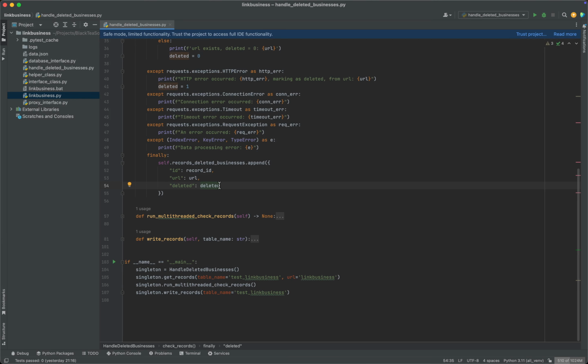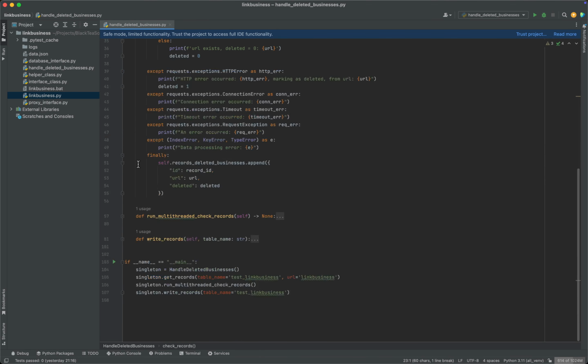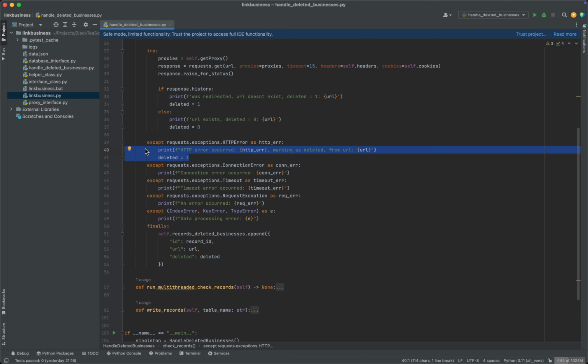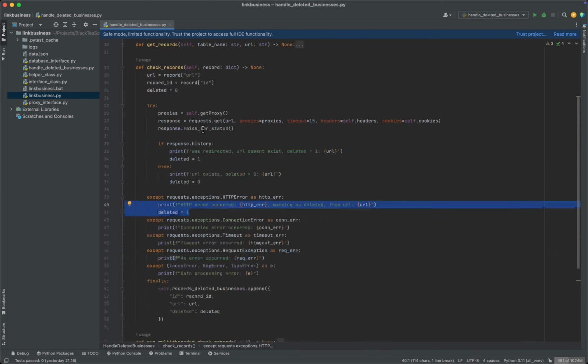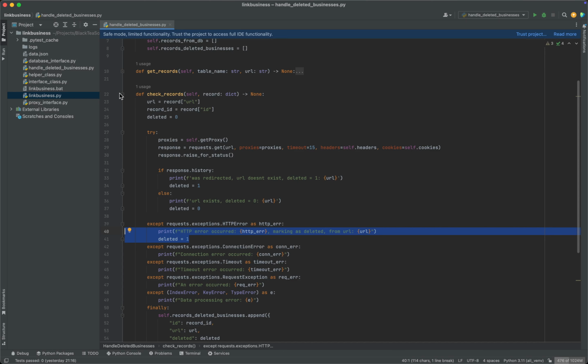So it's a list of dictionaries, with ID, URL, and deleted. ID and URL are here when I'm passing the single record, and deleted, which I just established here and here. So I'm figuring out the deleted by checking the redirections, and that's basically it for the check records.